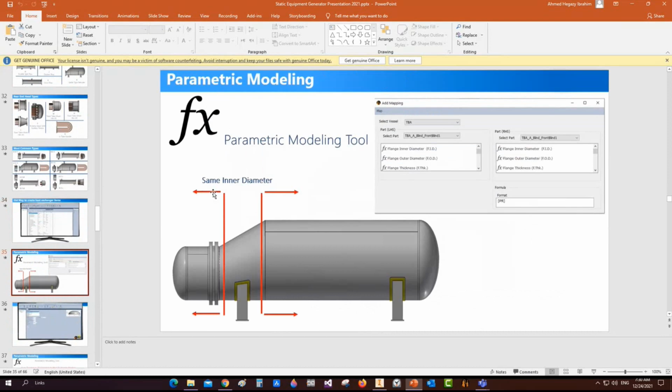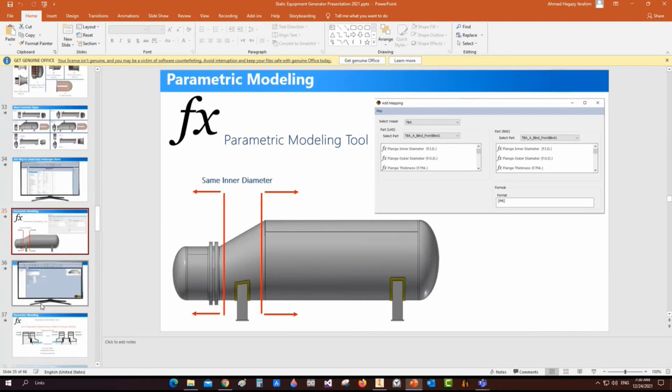There is a tool for parametric modeling, so you can make a parametric condition between two parameters and link them with each other. So if you change one of them, it will be reflected to the other one automatically.